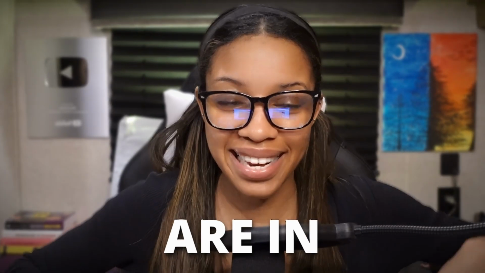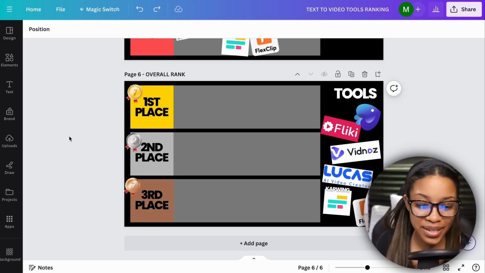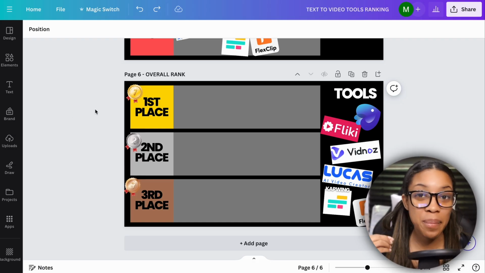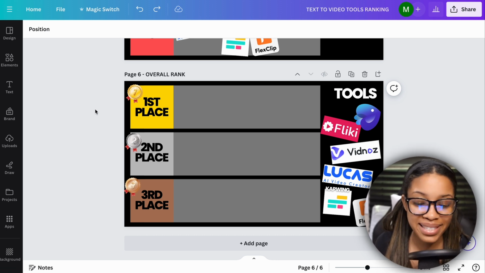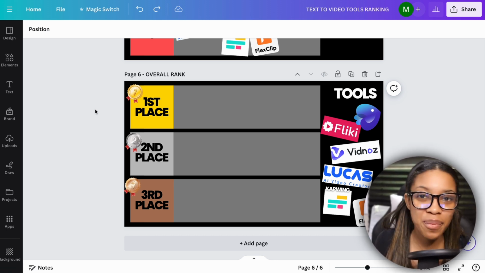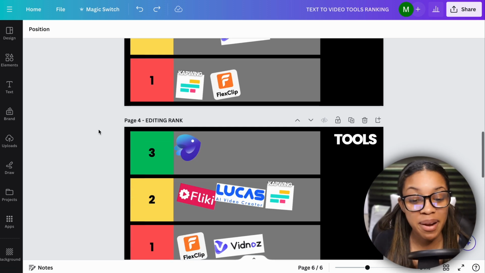Now the results are in. Are you ready for them? But hold on yet. I just want to make a note of something. This is all based upon my opinion using these tools. So this is not the only opinion, but this is mine based upon my ranking system.